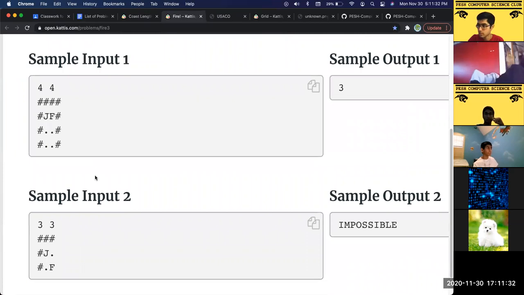I'm thinking that we can keep track of where the fire is going along with where Joe is going, and then we can do the BFS for fire at the same time as we're doing Joe, but do the fire one before Joe, because the fire is going to be there when Joe gets there, right? So what we want to do is check if the fire is there by the time Joe gets there, and that's kind of what I'm thinking about this.